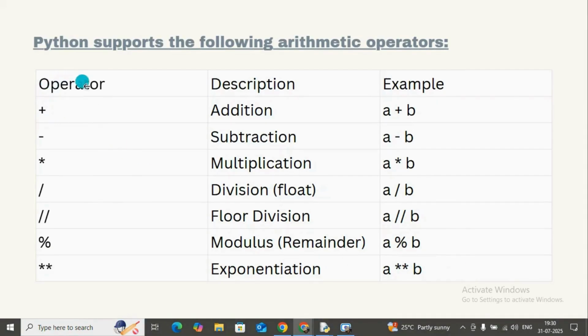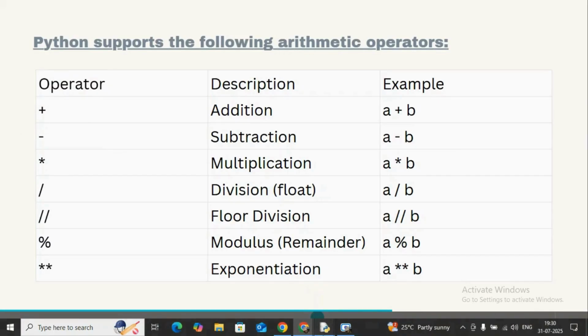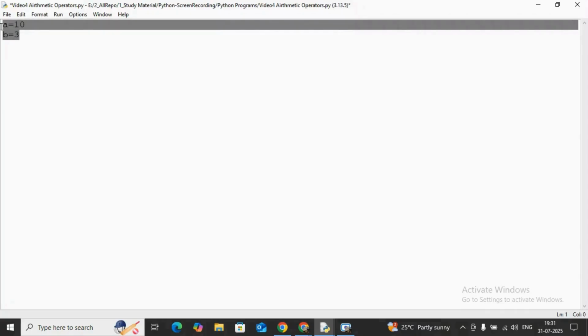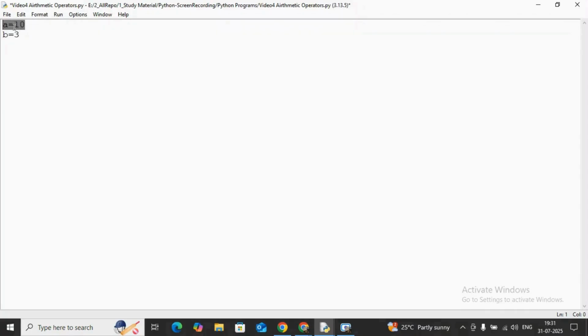Let's see how we can use these operators in Python in code. Let me go to the IDE and write the program. In order to perform the arithmetic operations, first let's declare some numbers. a is equal to 10 and b is equal to 3. These are my two variables. Then the first thing we need to do is add them. To find the addition of these two, we can simply write a plus b.